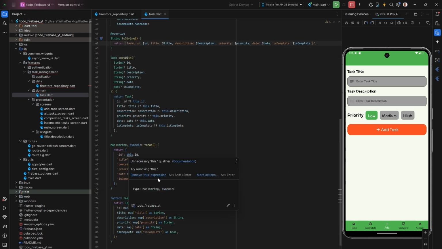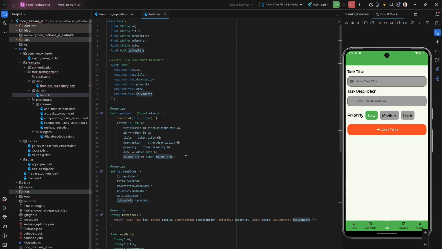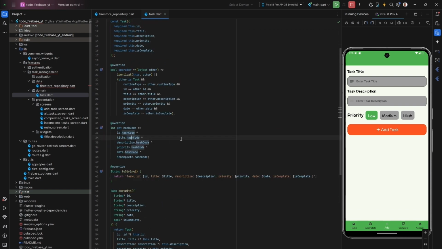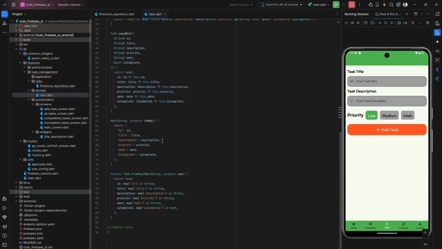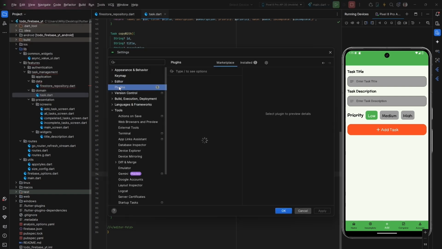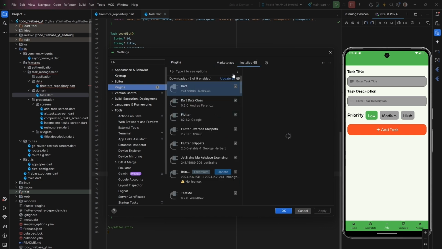Let me remove this quickly. By doing that, it has created the equality, toString, copyWith, toMap, and fromMap. And this is possible because of a plugin that I have installed inside of my Android Studio, not an extension rather, a plugin. There's this plugin called Data Class.